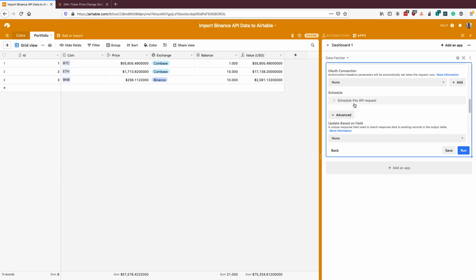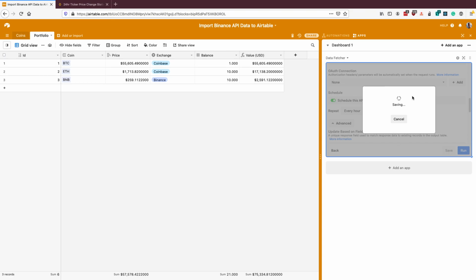Lastly, we can schedule this request so that we don't need to click run manually. We can schedule it by clicking here on the schedule section. You'll need to upgrade your Data Fetcher account first to do this. We can set it to repeat every hour on the hour and click save so that that takes effect.